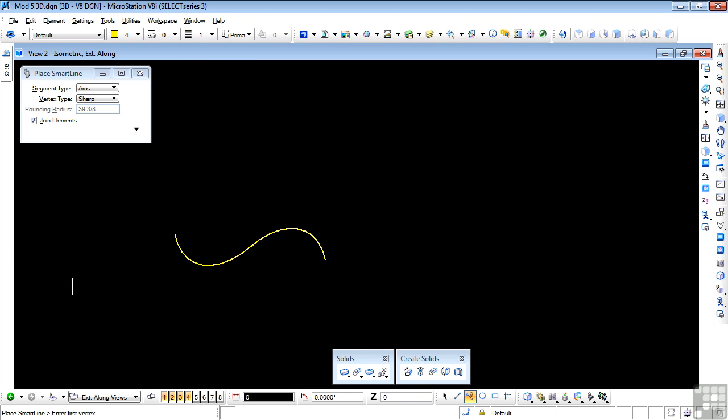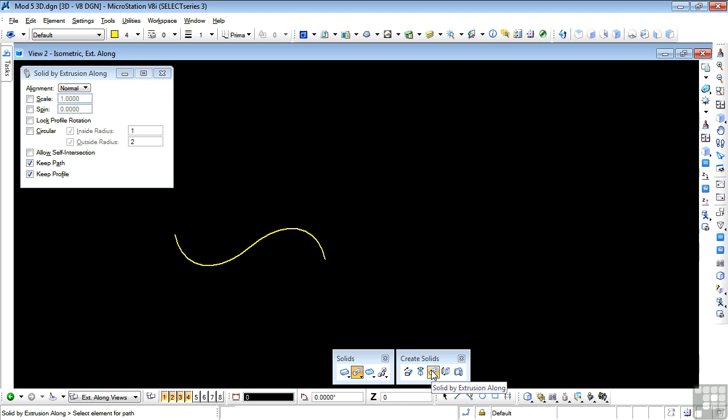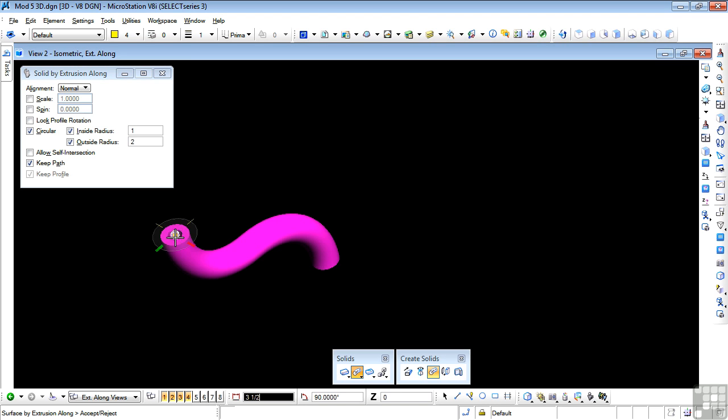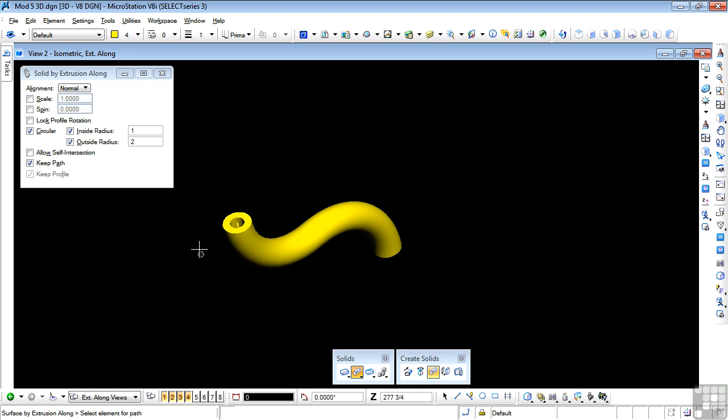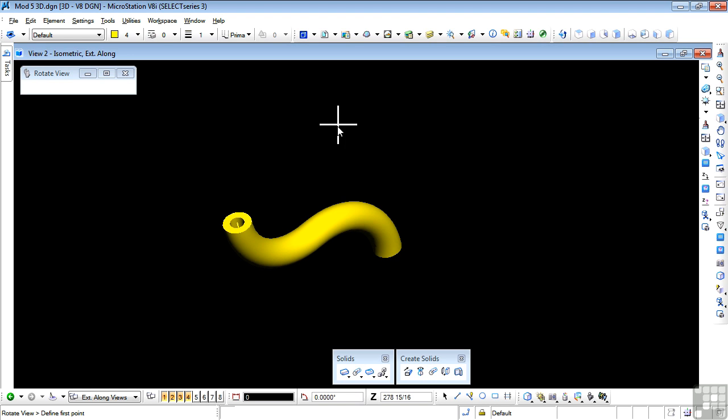There's my path. Let's start with the tool and turn on circular. Inside radius and outside radius is on. And I've got a radius of 1 for inside and 2 for the outside. They're inches, of course. And all you have to do now is select the element, which is the path. There's the path. We select it. And there is our extrusion along the path. And it's a tube because I've specified the inside and outside radii of the walls of the tube. Let's do a rotation of this just to see what it looks like. We'll do it from there.